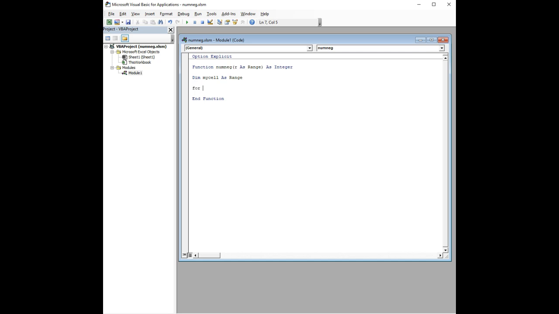So now we're going to say for each myCell in r, we're going to loop over the r, and we need an if statement in here. If myCell.value is less than 0, then numneg equals numneg plus 1. End if, next myCell. And that should do it.